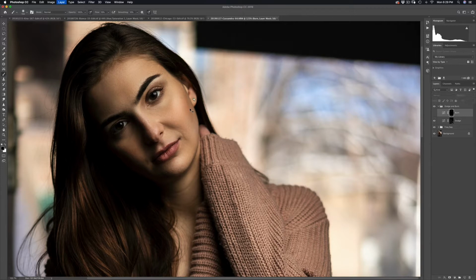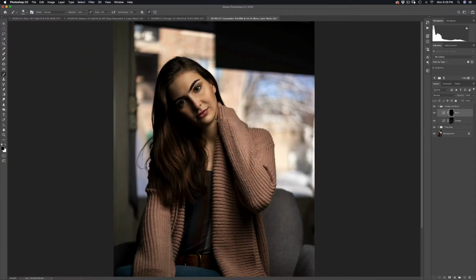So that looks a little better. I cleaned that up just a little bit. And so let's go ahead and back out and see what that looks like. I'm happy with that.